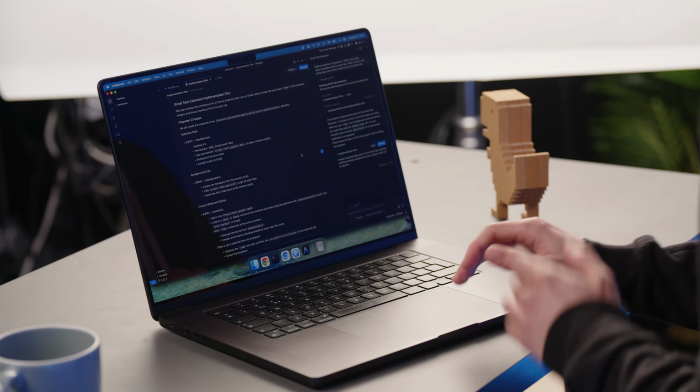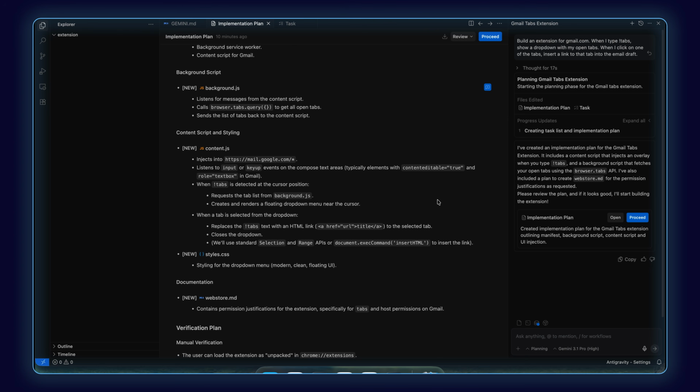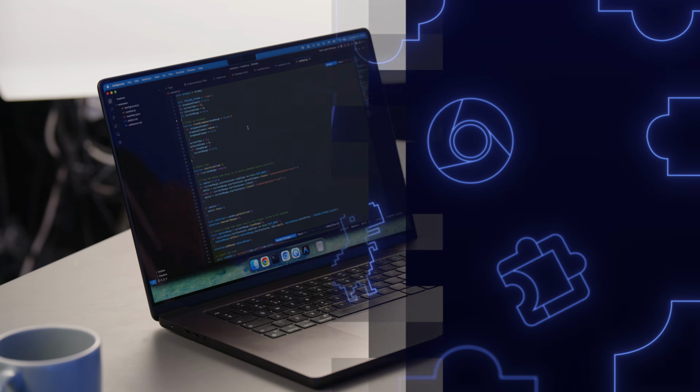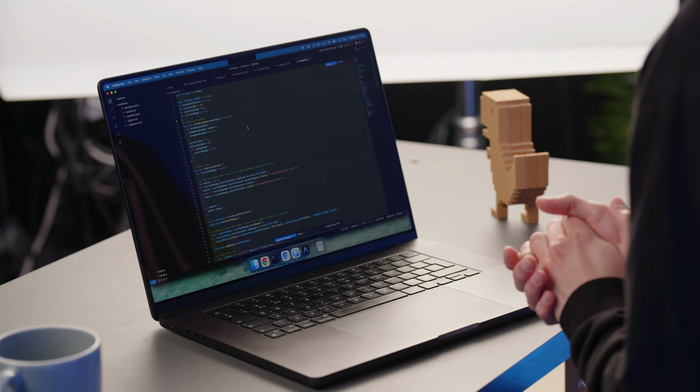Okay, so it looks like Antigravity has made us an implementation plan. From what I can tell, this looks good, and I'm going to tell it to proceed. One good thing I can see is that Antigravity is planning to create the webstore.md file that we asked for. Back to the prompt, and it's done. Let's load this in Chrome and see if it works.